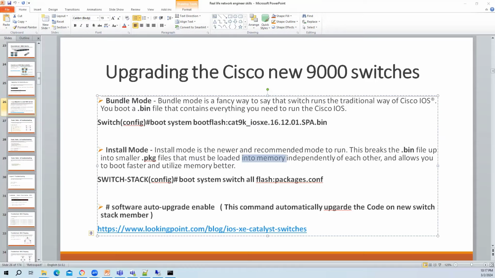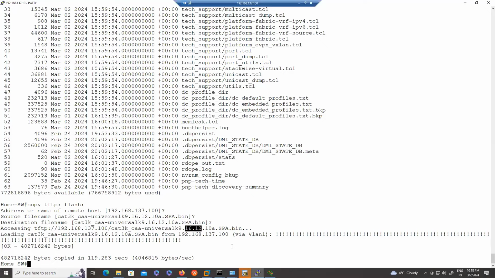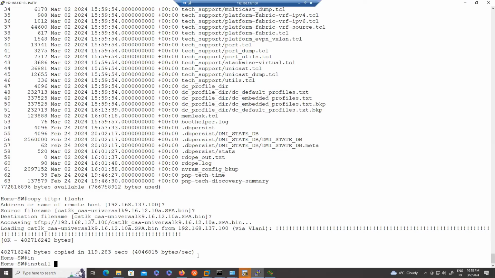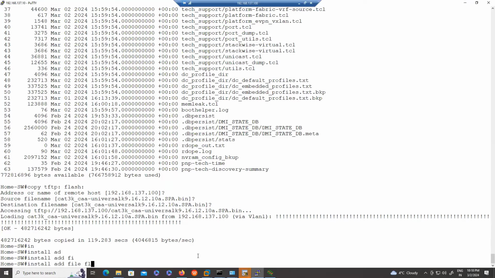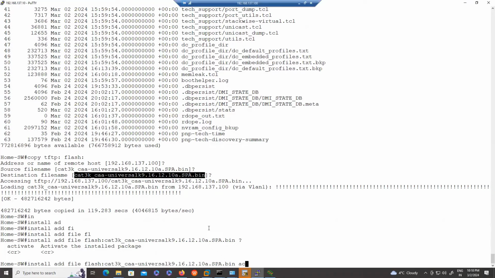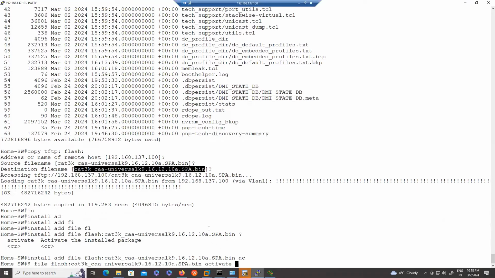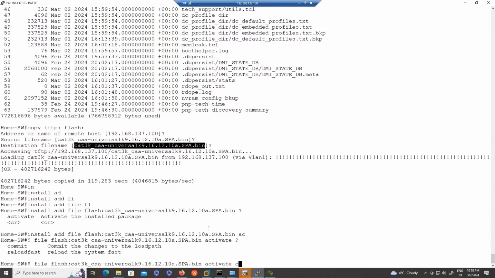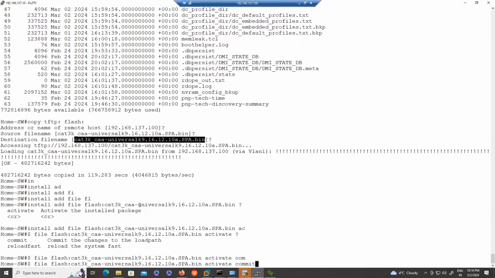So guys, the file is copied now. Now we'll say install add file flash, and then the new file name. This is the command, guys. We're going to activate and commit. This is a single command. Once you copy the file, you will run this command: install add file, the new file name, activate and commit.